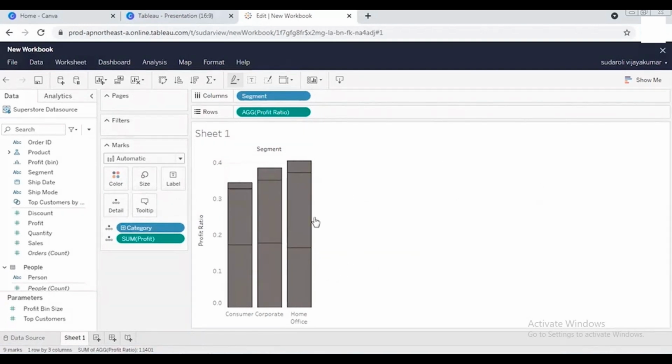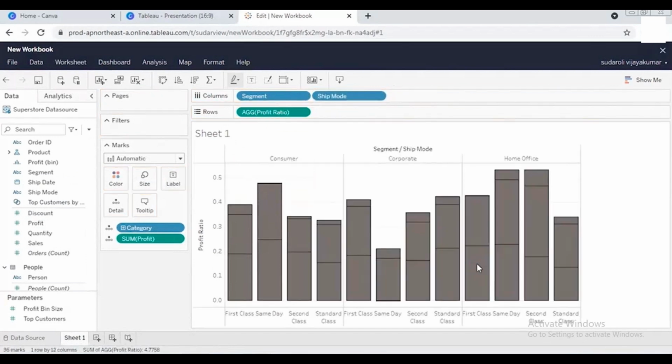One more thing that I need to tell you is that you can add any number of columns if you want. I'm just including ship mode also. So you can see how things are happening here. That is also possible, you can perform this option also.